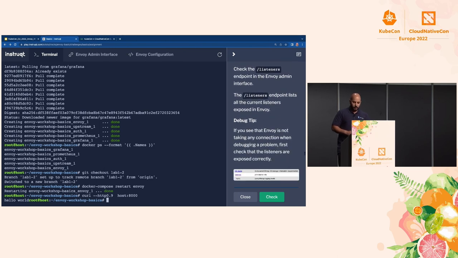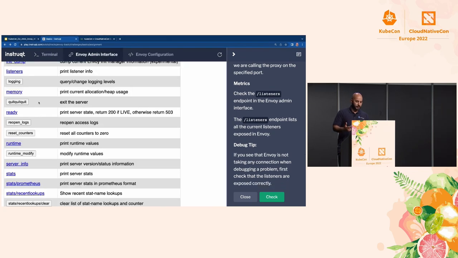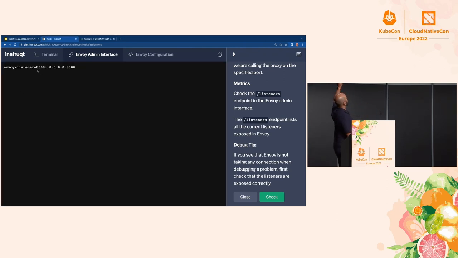So one thing to do here, if you go back to the admin interface, before, if you clicked on listeners, there was nothing here. If you click this time, we'll see that we added one listener listening on 0.0.0.0:8000. Okay? And this is a really important debug tip here. If you see Envoy not receiving any connection, like a connection failure, not like, for example, the server is not there at all, first thing to verify is if your listener is created. Okay, you need to check first if basically the door is open, right?